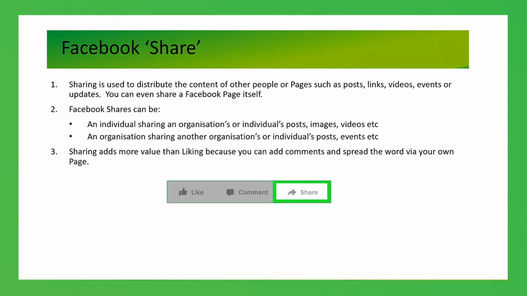Facebook shares can be a particular individual sharing an organization's posts or images, etc., or an organization sharing another organization's post. So everyone can share everything basically on Facebook, as long as, as we were saying before, the privacy settings are set correctly. Sharing is a little bit more valuable than liking because you can add comments, you can spread the word, you can move the content around. So you're really doing something with that content and passing messages on.